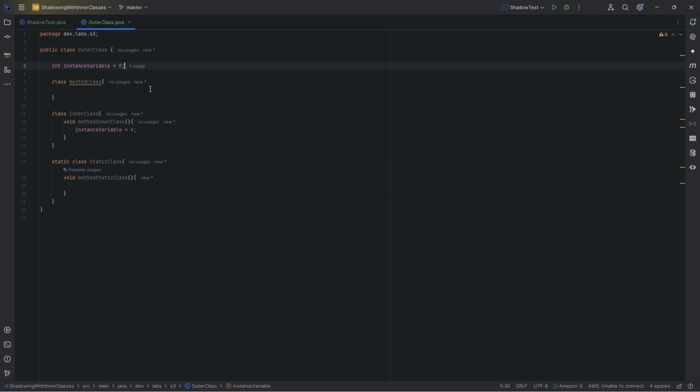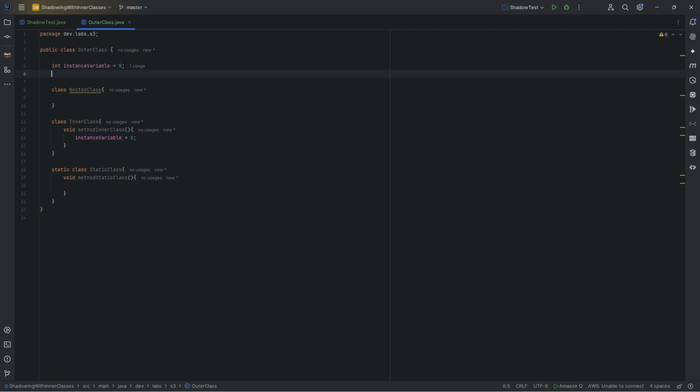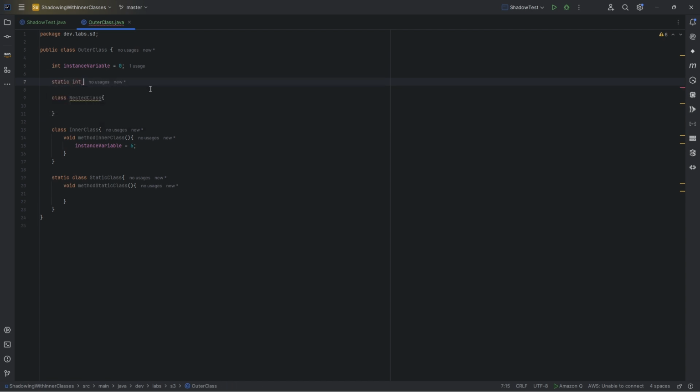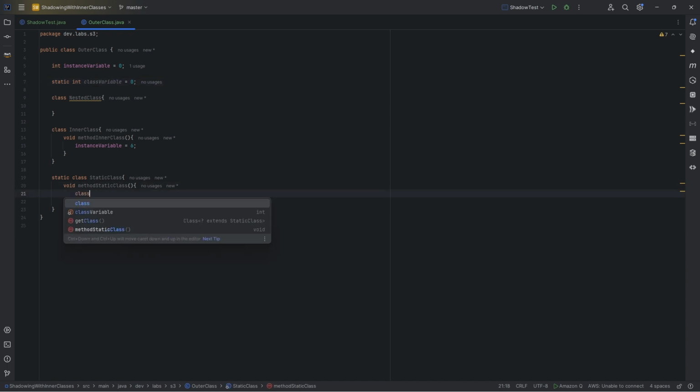But it can access the static variables directly. So static int class variable. We call it class variable or static variable, if you learned this in a previous session. So let's see, can it access the class variable directly? Yes, it can. In fact, it recognizes it. Let's reset that to 6.